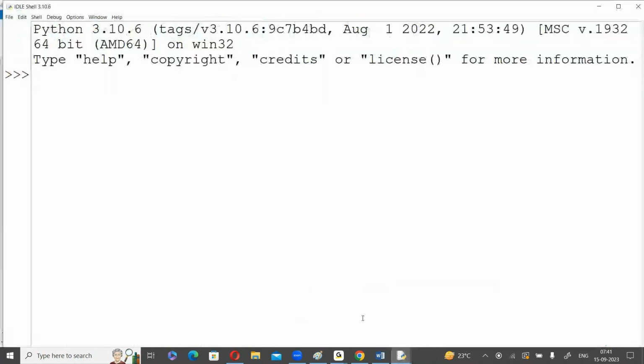Here I create a new shell, create a string separately. Welcome. Just for your understanding, I used the entire term, welcome to Python. S of 0, W is the answer. Total how many characters? 7, and space is also counted.